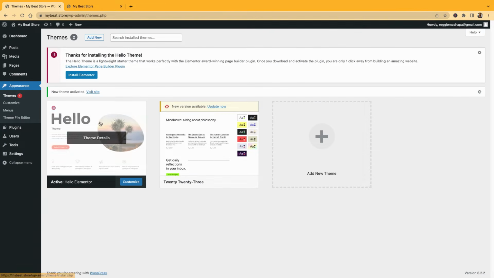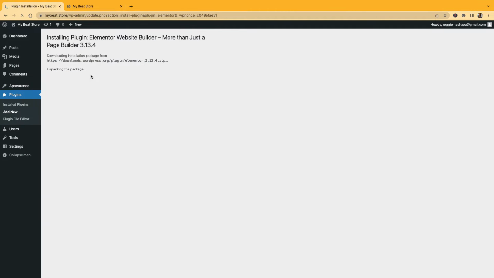Okay, cool. So now we have our theme installed, and you can see right here we have this announcement bar that says thanks for installing the Hello Elementor theme. The Hello Elementor theme is a lightweight starter theme that works perfectly with Elementor award-winning page builder. Once you download the plugin, you are one click away from building an amazing website, and you need to install the Elementor plugin for your website to work. So let's click on install. Okay, great. Once it's done installing, click on activate.